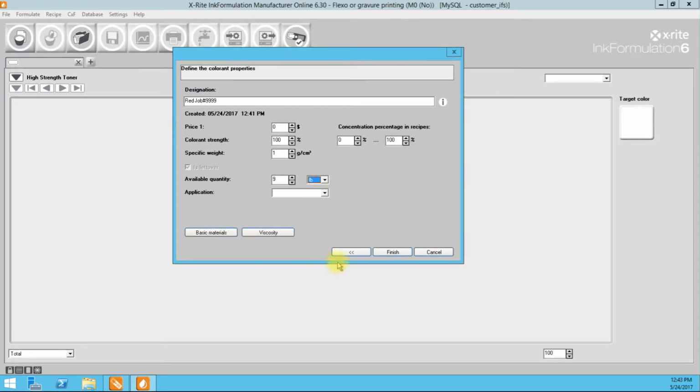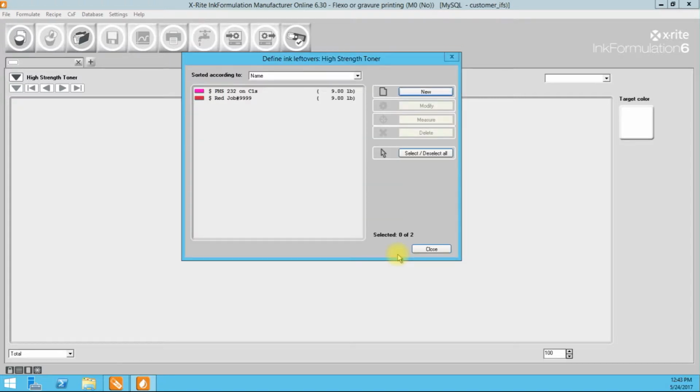And here we're going to assign an application. So if you recall, in our previous videos, we created an application, surface print, and we utilized that. We added 3% of wax additive for a surface print job. We're going to assign it to this work-off container and click Finish. And there's our new work-off container. Let's go ahead and create another one.